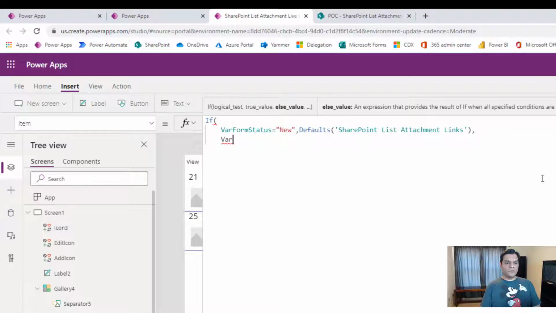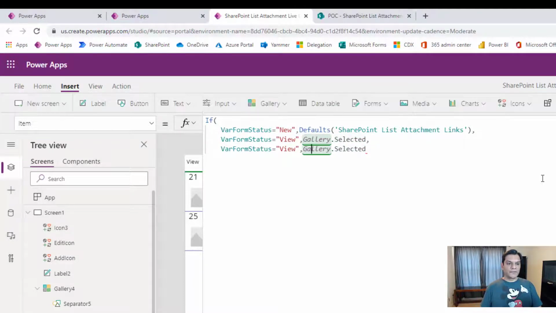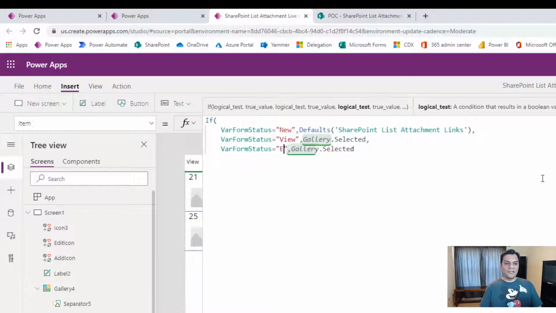Next, let's work on the view. If the value of the form status var is view, then just get me the selected part of the gallery, because that's what I want to see. That was the gallery, so I just say selected. And if you haven't already guessed, it's the exact same for the edit as well. I just want the form to have whatever is the selected part of the value, because I'm going to be editing that.